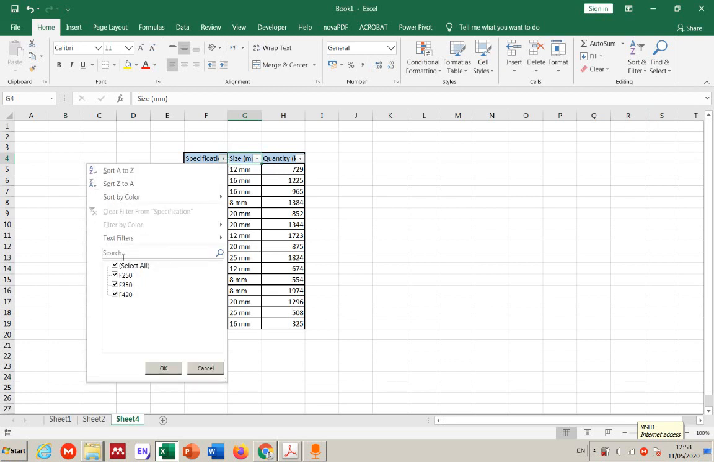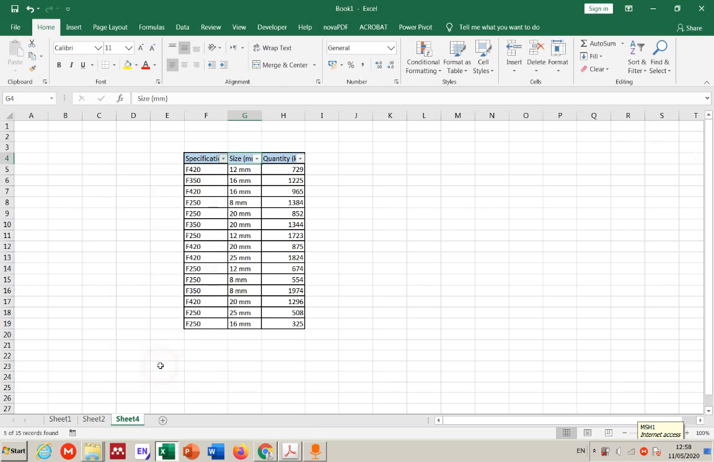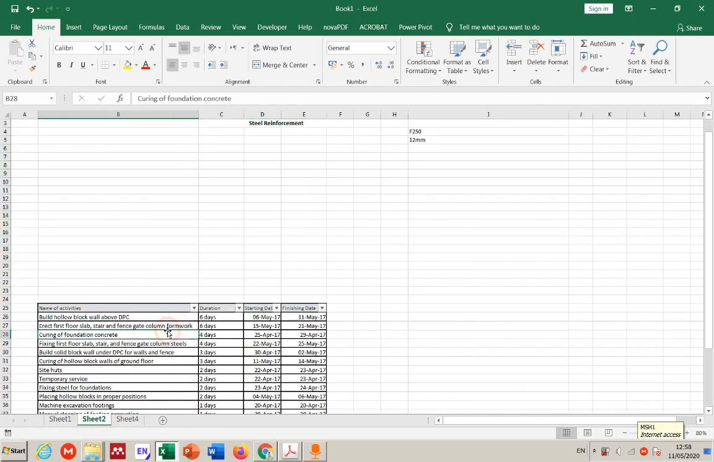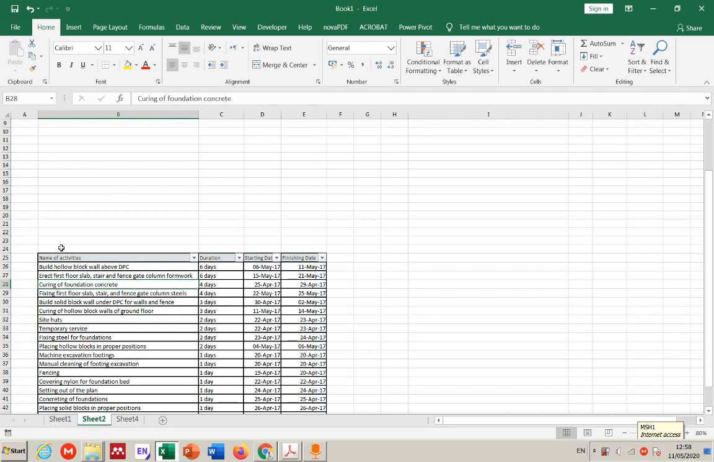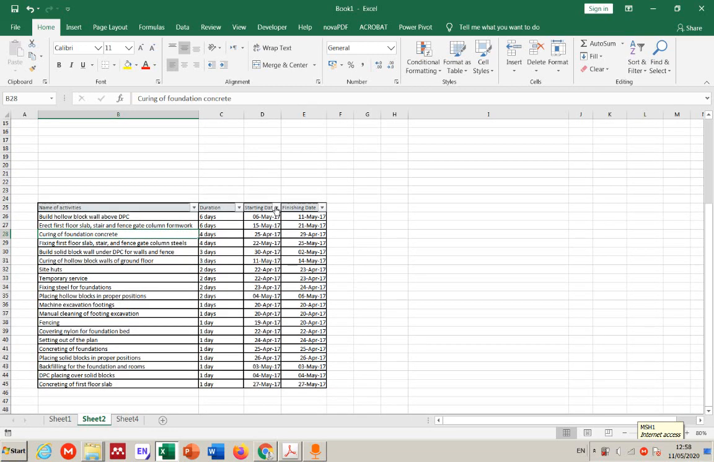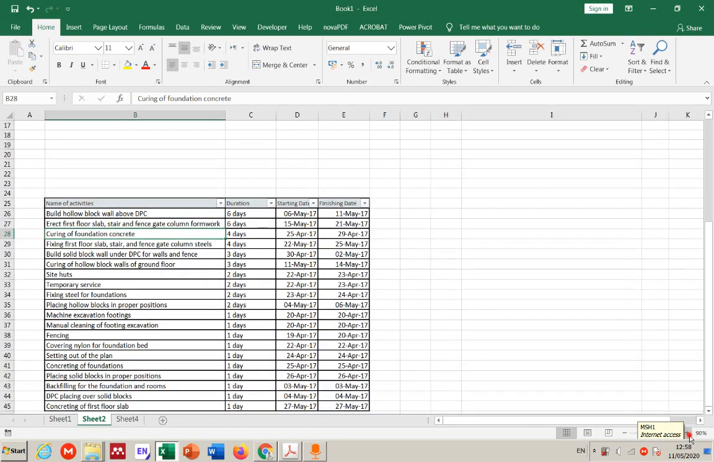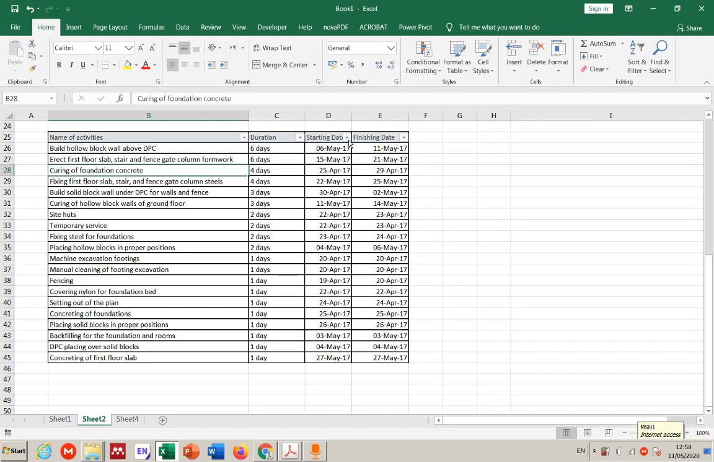Let's say I just wanted to see F240, 420, and on the other side I can do sorting or filtering for this one. By the way, for the date, look at what it shows us here. It's going to tell us with the month. Why? Because Excel will understand them.